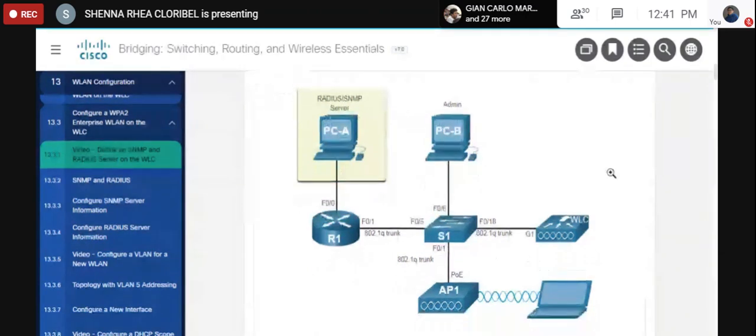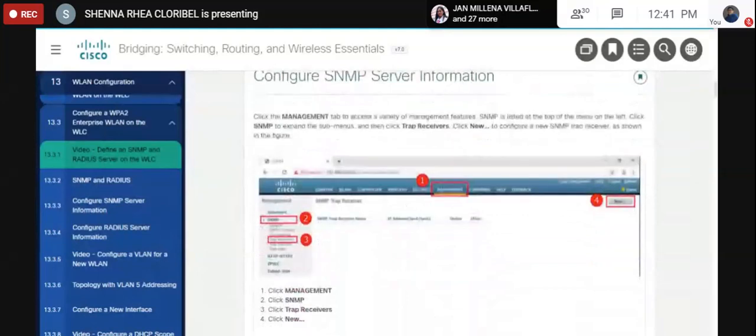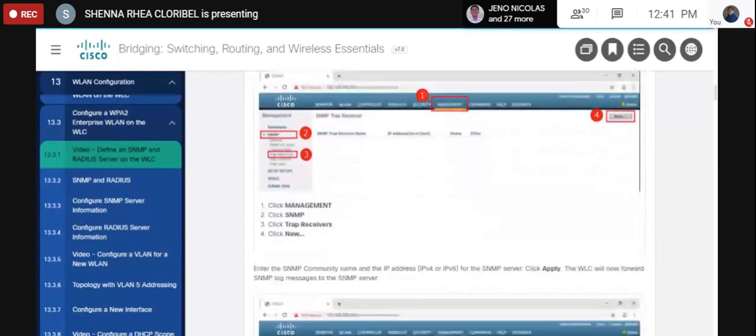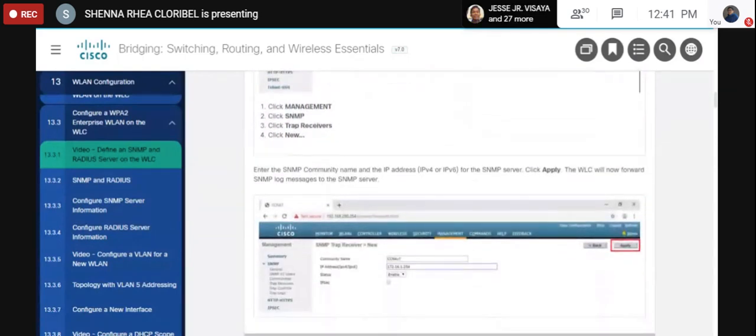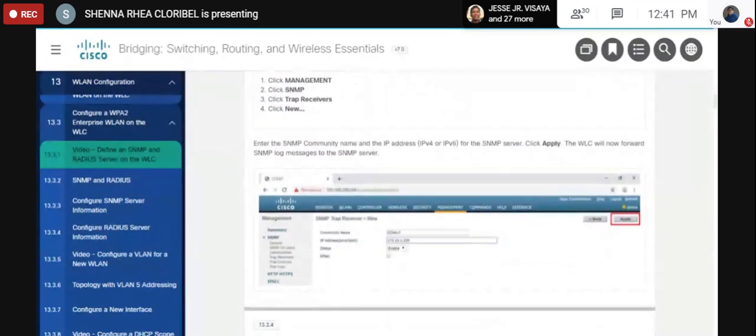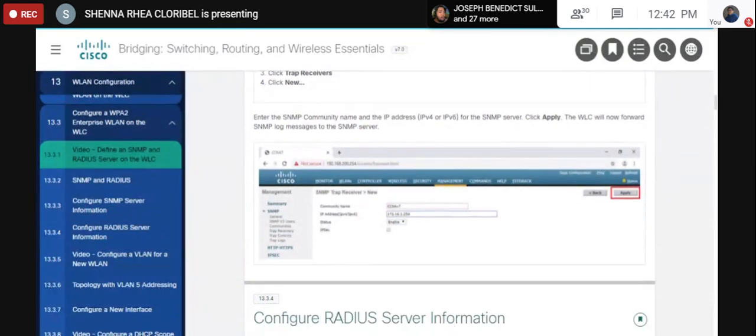So when you configure SNMP through the wireless LAN controller, you first click Management, and then SNMP is listed. Click SNMP, and then there are trap receivers. Click New to configure a new SNMP trap receiver. You enter the SNMP community name and the IPv4 address or IPv6 address, depending on which one is used. Then click Apply. So the WLC will now forward SNMP log messages to the server.